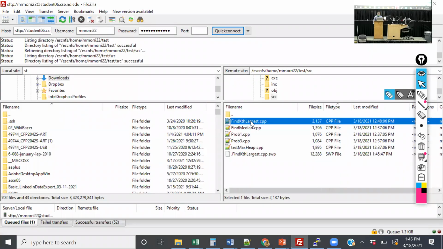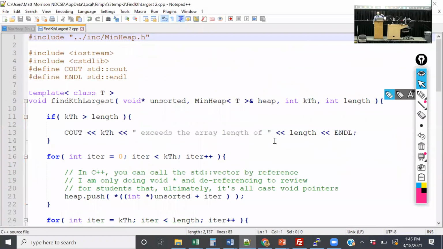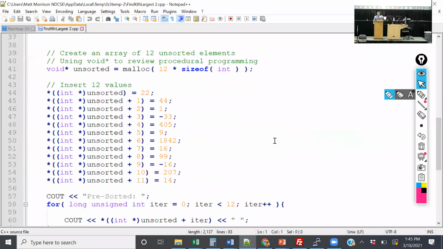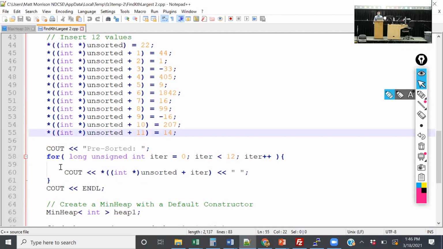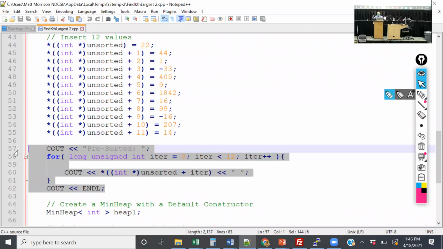Okay, so find kth largest. Let's first go to main. And in main, I've created a void pointer of unsorted, and I've malloc with the 12 times the size of int. So I have an array of 12. And then recall that I have to cast to add context to the void pointer, and then I dereference using the star. So you can see I'm doing all of this to create this array. And then for pre-sorted, I print all the values out, again, adding context using int star, dereferencing.